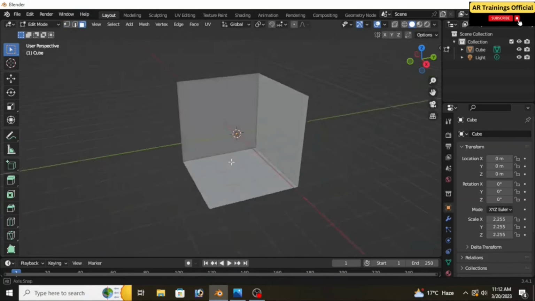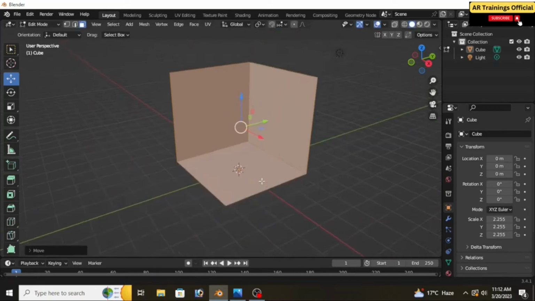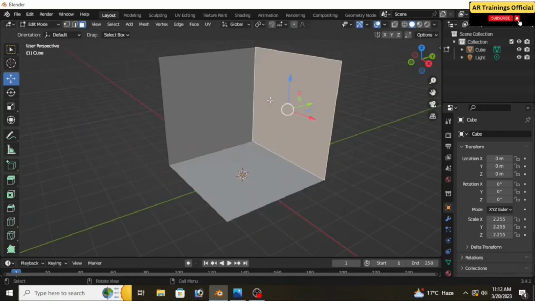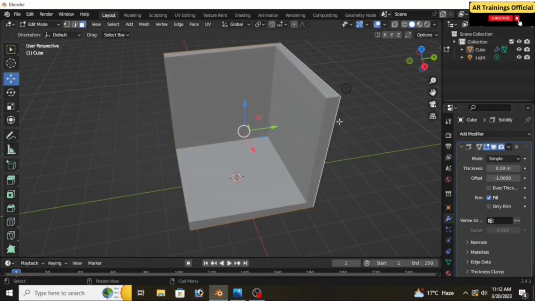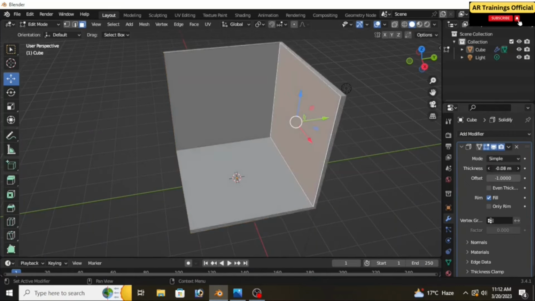You can select this room and move it a little bit like this. Now I'm going to add a simple modifier, that is the solidify modifier, and it will help us to add some thickness. So go to the modifier tab and add a solidify modifier. You can change the thickness like this. I think minus 0.19 will be good. Okay, that's good. Now check the box, that is even thickness.